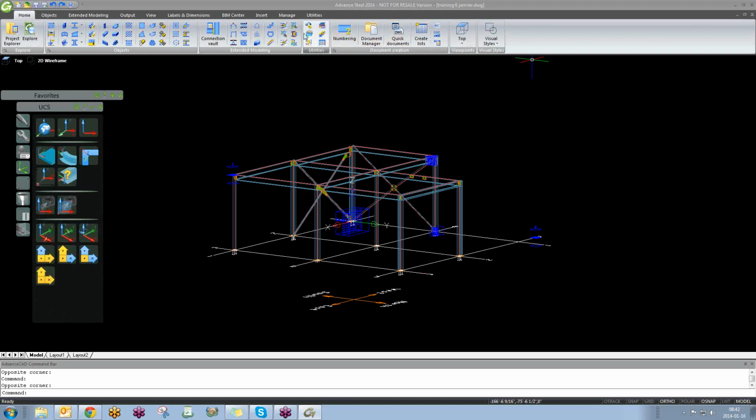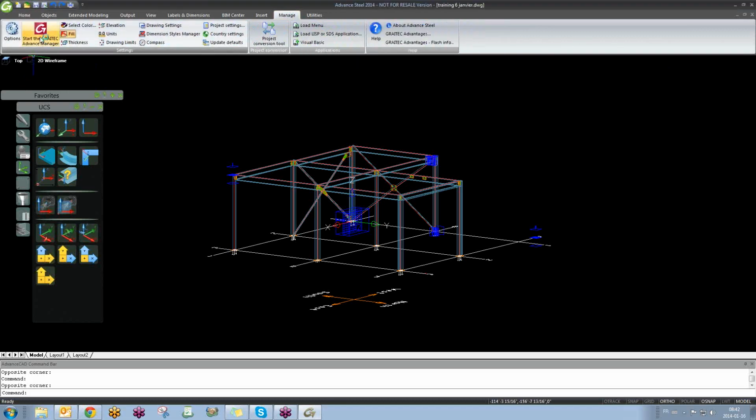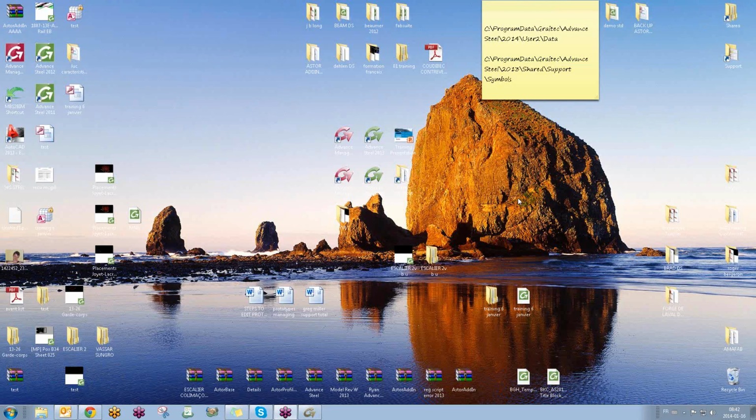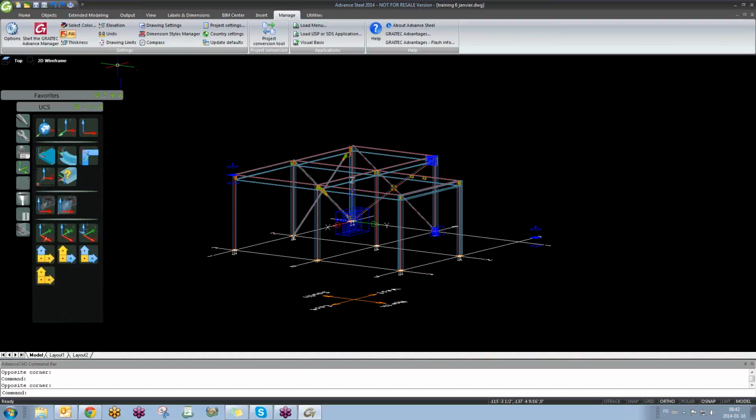The external tool of Advanced Steel. It's like another program. While installing Advanced Steel, you will have these two icons here: Advanced Steel and Advanced Manager. When you double click on Advanced Manager, it's like the shortcut here. When you go to Manage, it's the Graitec Advanced Manager.